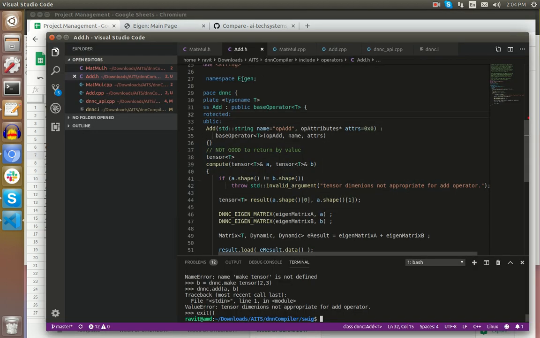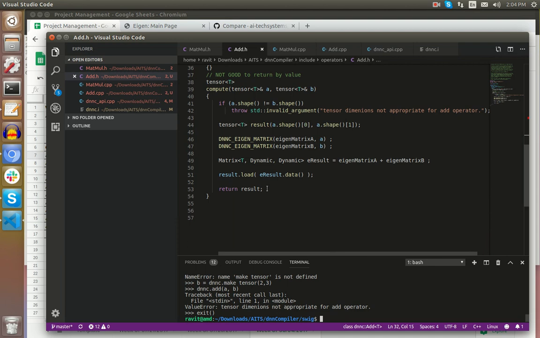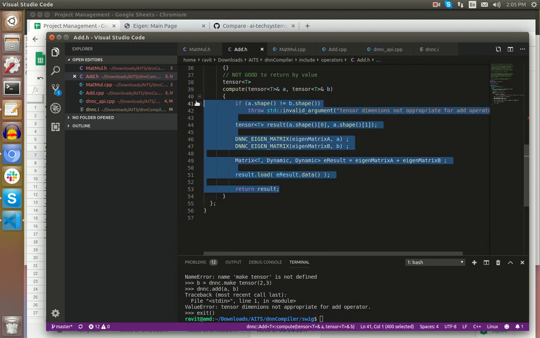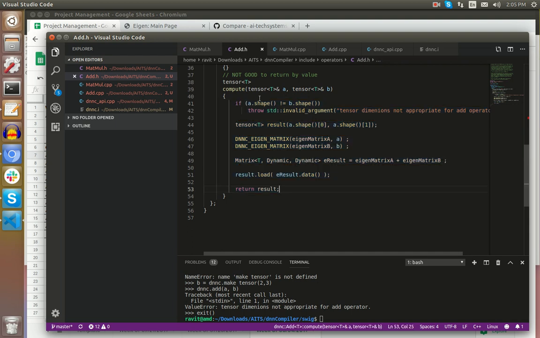And once again, this implementation was only done for rank 2 tensors, but it needs to be implemented for not only that, but also rank 1, rank 3, and rank 4, since that is the support for the add operator. And that's pretty much it.